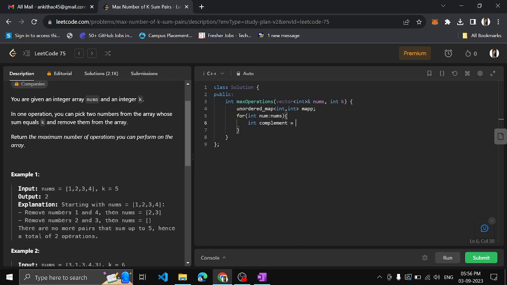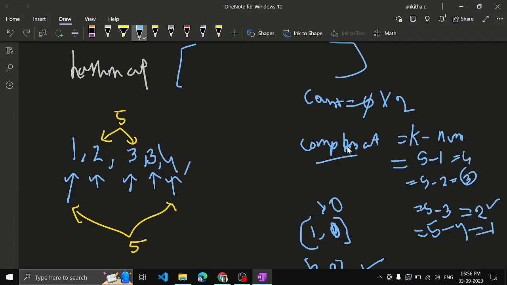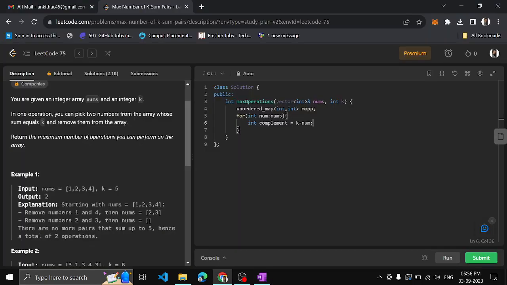Okay. What is it? So what is the complement? That is the given k value minus this number. So if the first element is 1, you check for 5 minus 1, whether the 4 is present in the hash map or not. So this is the complement. Complement equals k minus 1.